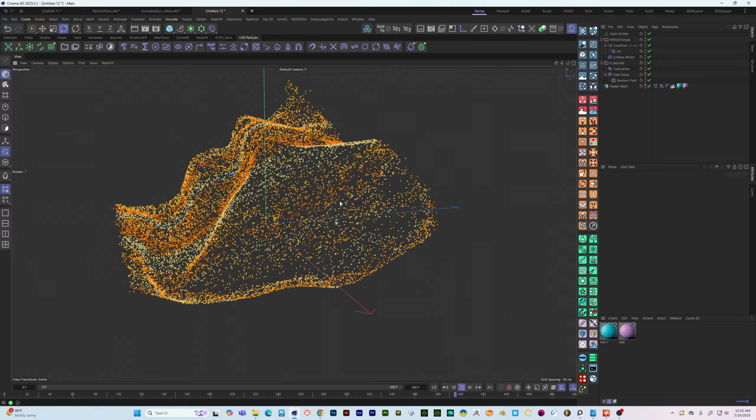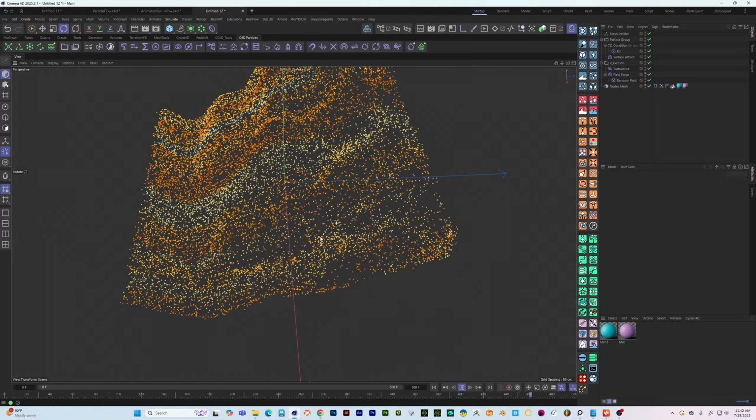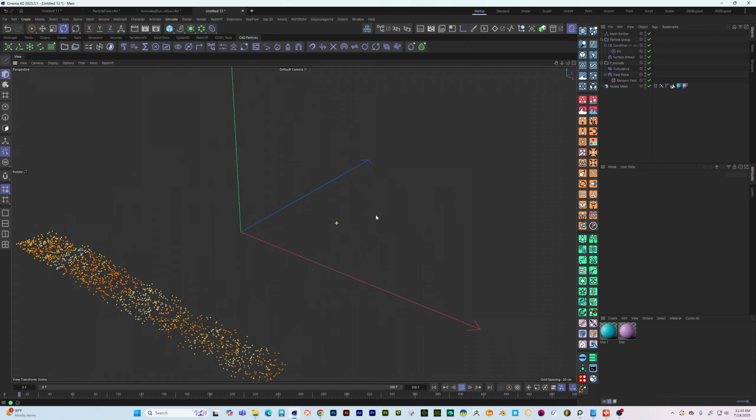Anyways, so that's pretty much it. And that's how you can get these particles to pretty perfectly follow the surface.